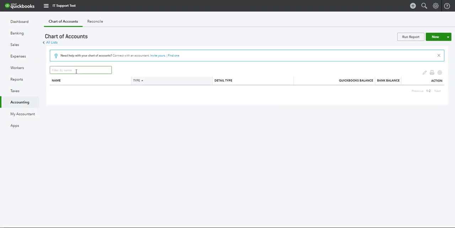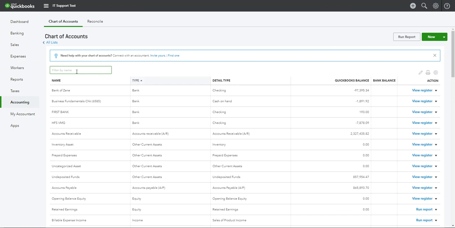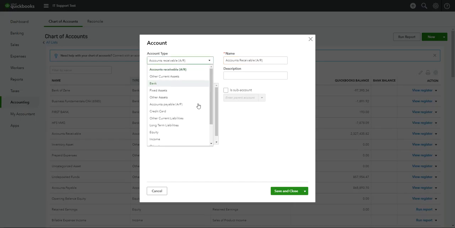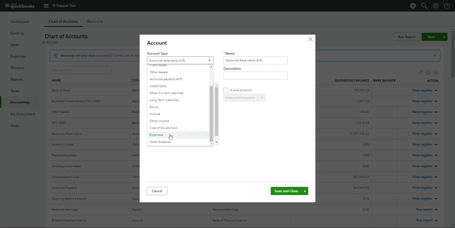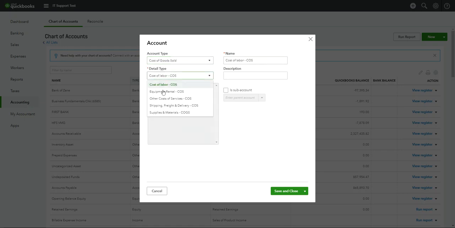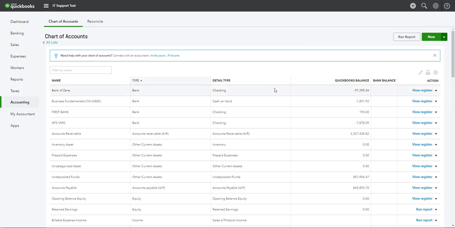Okay? So just to recap, in order to set up the AP account so that your AP syncs from the TMS to QuickBooks, and again, this is just the payables, you want to go to New in your chart of accounts, select cost of goods sold for the account type, and for detail type, select shipping, freight, and delivery costs. For the name, call it freight costs, and again, it needs to be spelled out exactly the way you see it here. Click Save and Close, and you're good to go. After you set up this account, you'll be able to sync your payables from the TMS to QuickBooks Online.